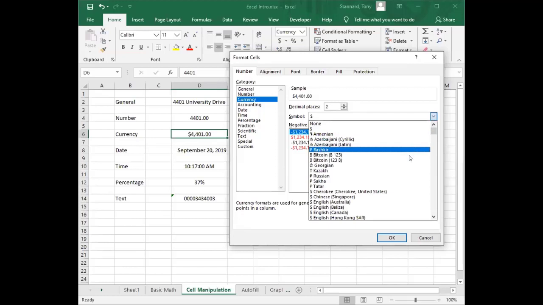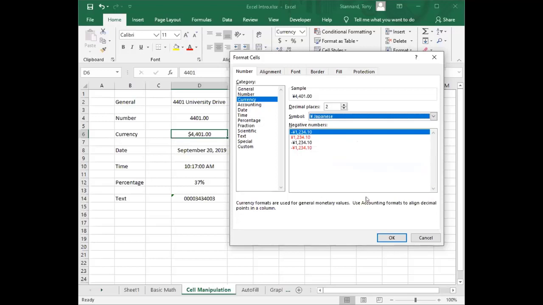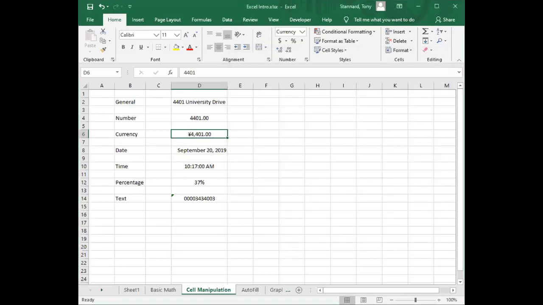When we click on the drop-down menu here, we have such things as Bitcoin, the Russian ruble, Japanese yen, for example. We can click on that, and it will change the currency symbol for us to a different currency. Does this have any link to current exchange rates? There are add-ins available for that, but not what we're covering here. I think you can download add-ins, or there are certain applications out there that you can buy that will do that for you.